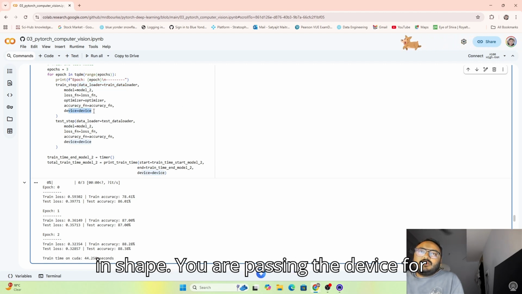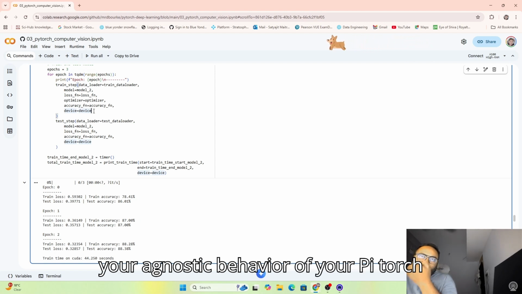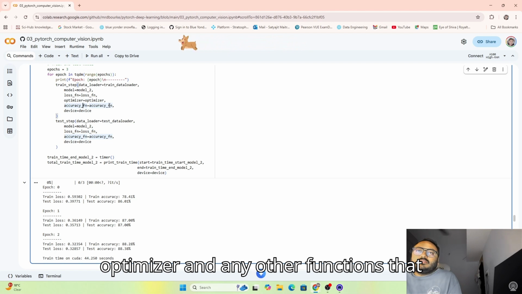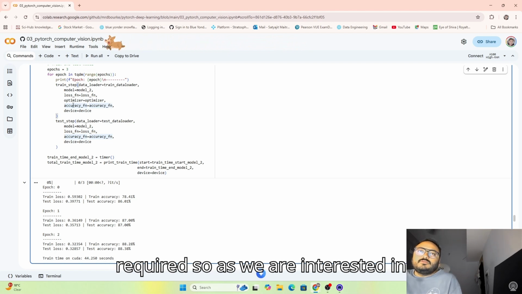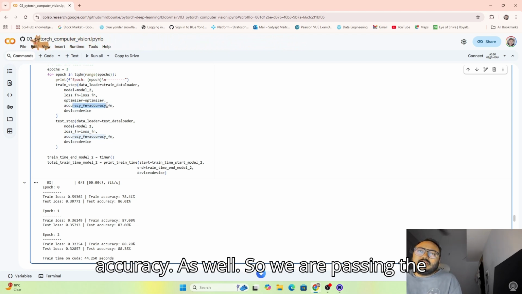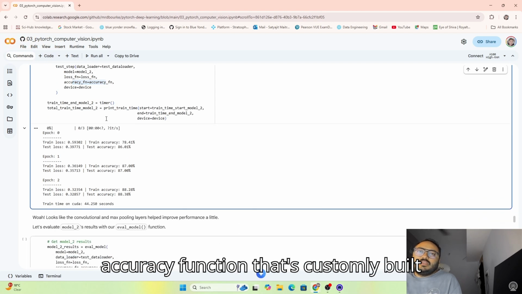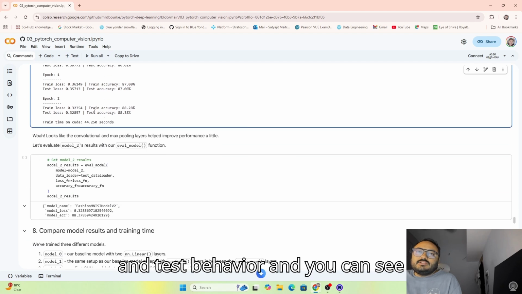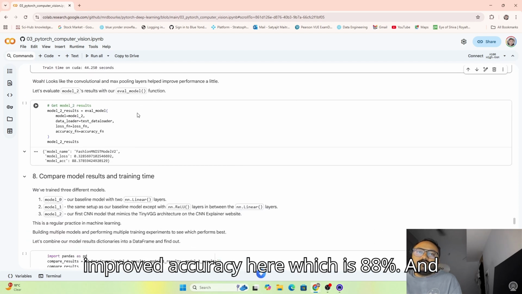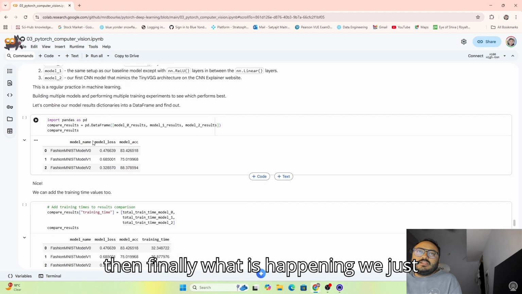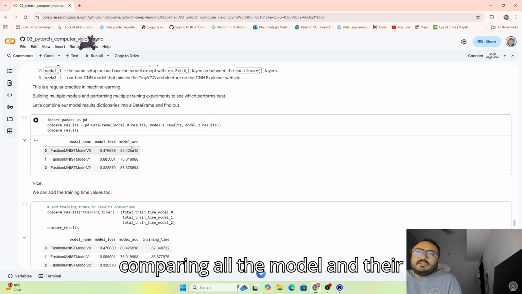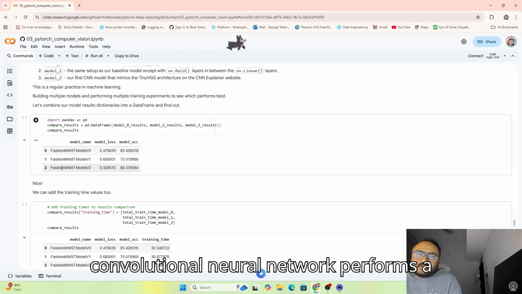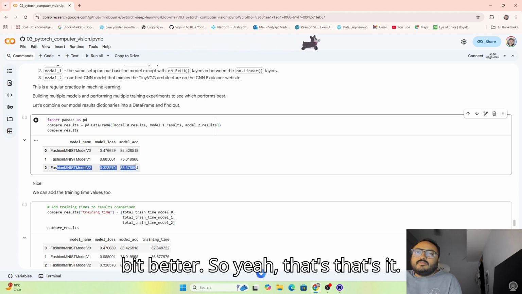You are passing the device for the agnostic behavior of your PyTorch learning. You are passing the loss, optimizer, and any other functions that are required. As we are interested in accuracy as well, we are passing the custom-built accuracy function, and then we are again checking the train and test behavior, and you can see an improved accuracy here, which is 88%. And then finally we're comparing all the models and their accuracy. So you can see the model with the convolutional neural network performs a bit better.